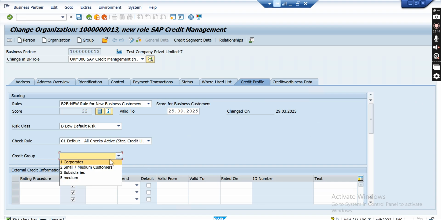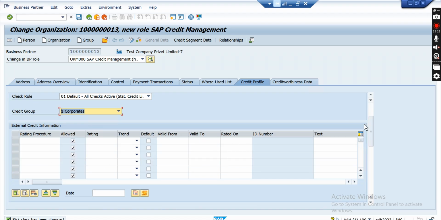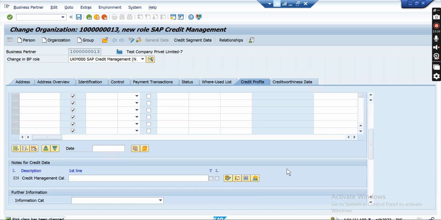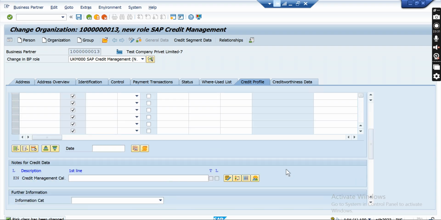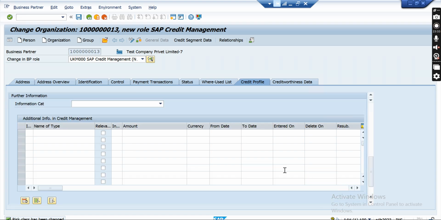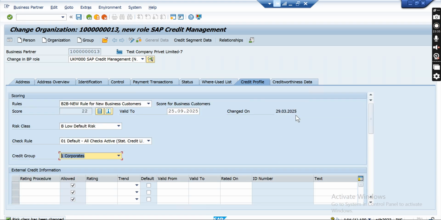This is credit group. Credit group means this customer is related to corporate, this is related to small, and this is subsidiary. So I'm using this. The rating procedure I will explain in a separate class, because it is a separate topic related to scoring and how the system handles payment behavior. That will be discussed in one class. So this rule, risk class, checking rule, credit group, these are all important.